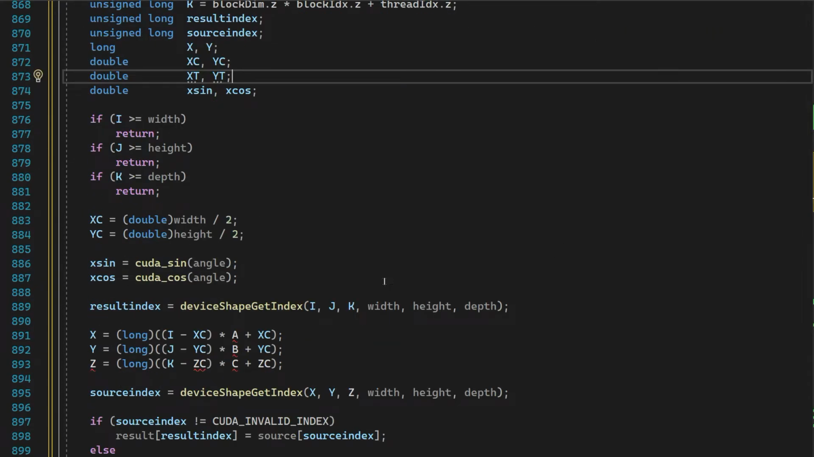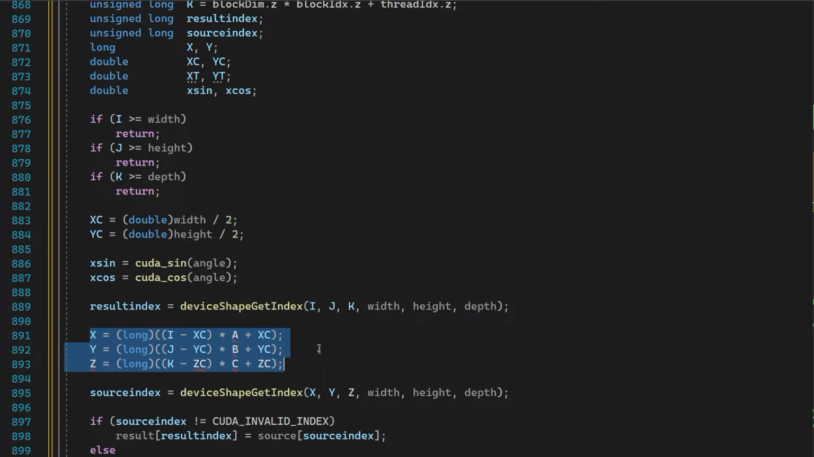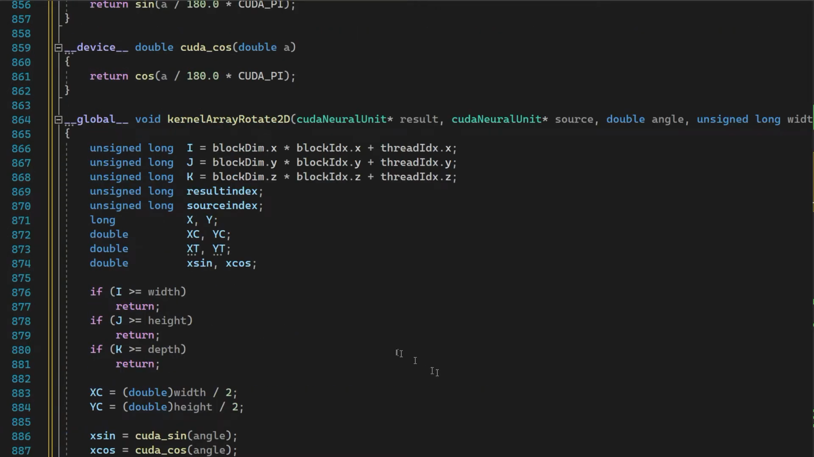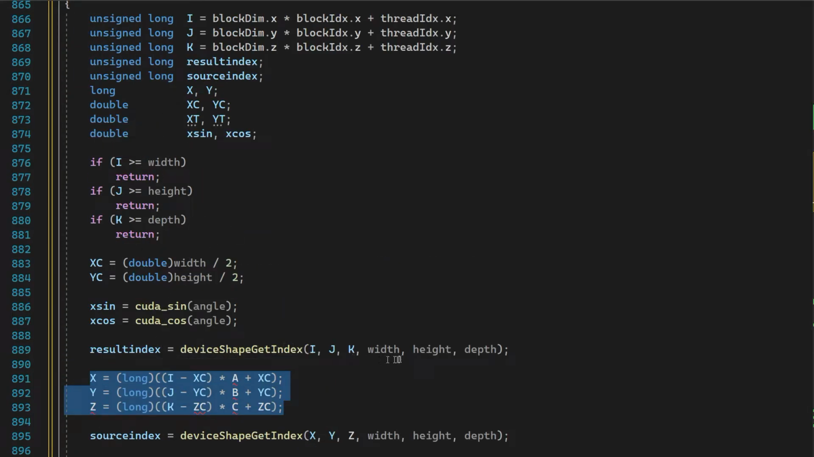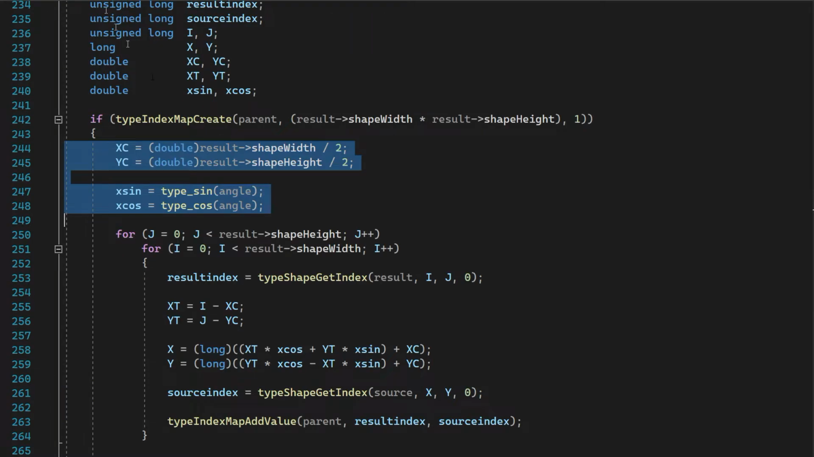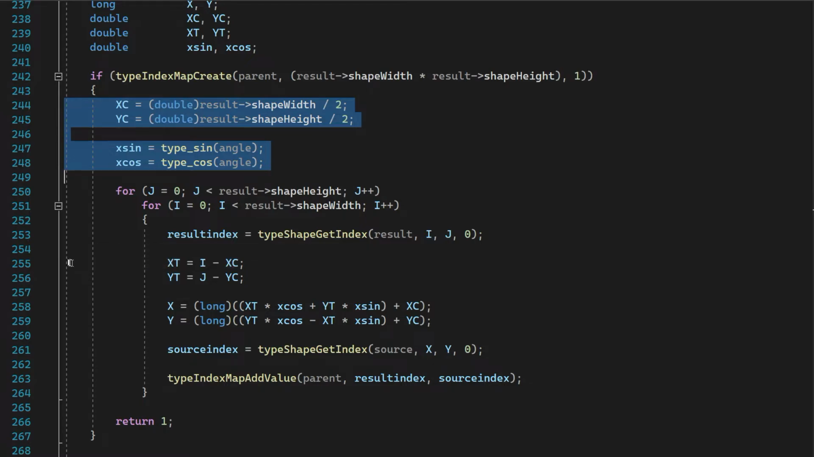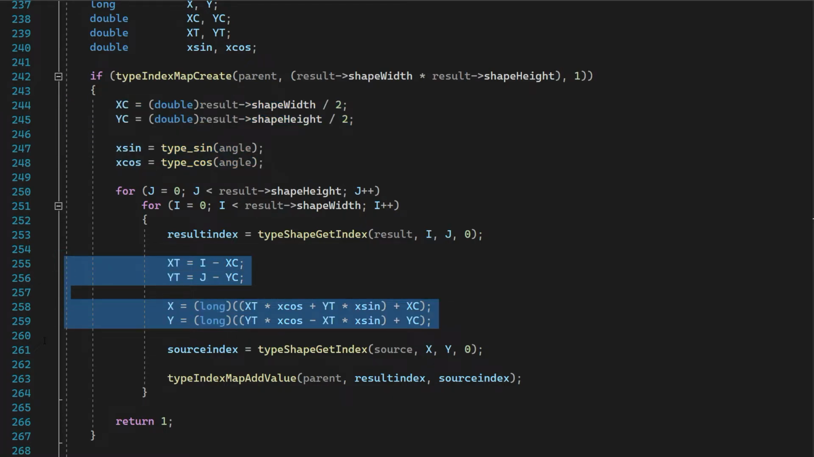Okay. I should think about doing a 3D rotation, but there's really no point. I mean, you wouldn't gain anything from it. Okay, CUDA sign. Shape index IJK. Okay, now copy this. Oh, we need XT. Whatever that is.